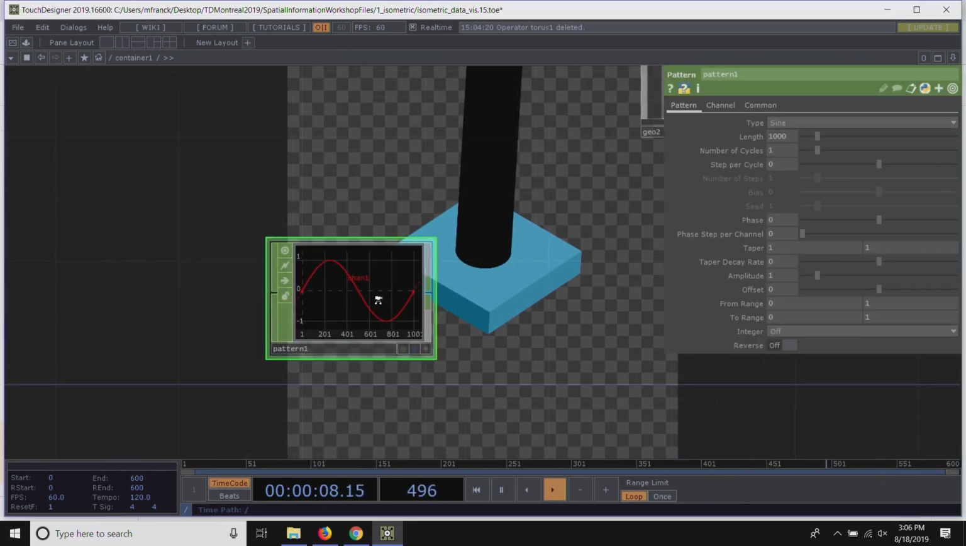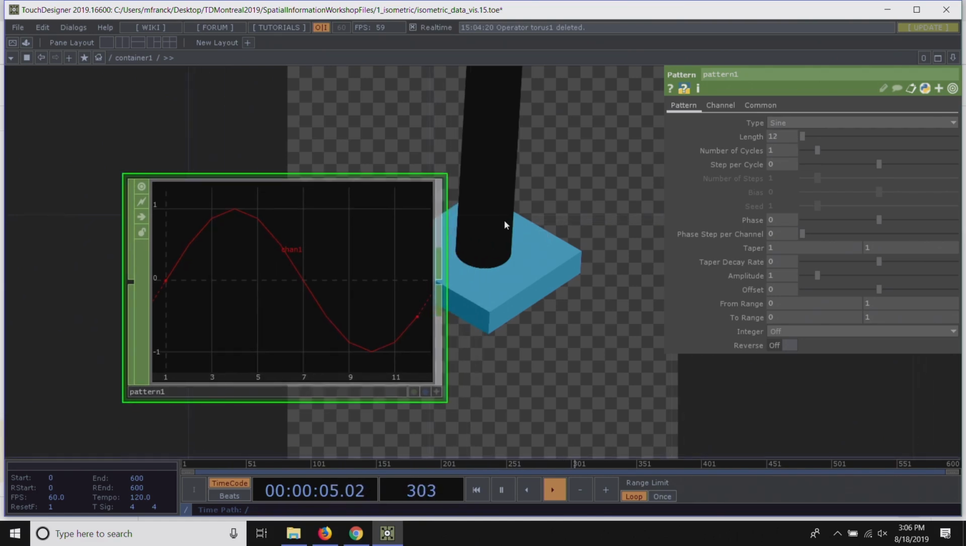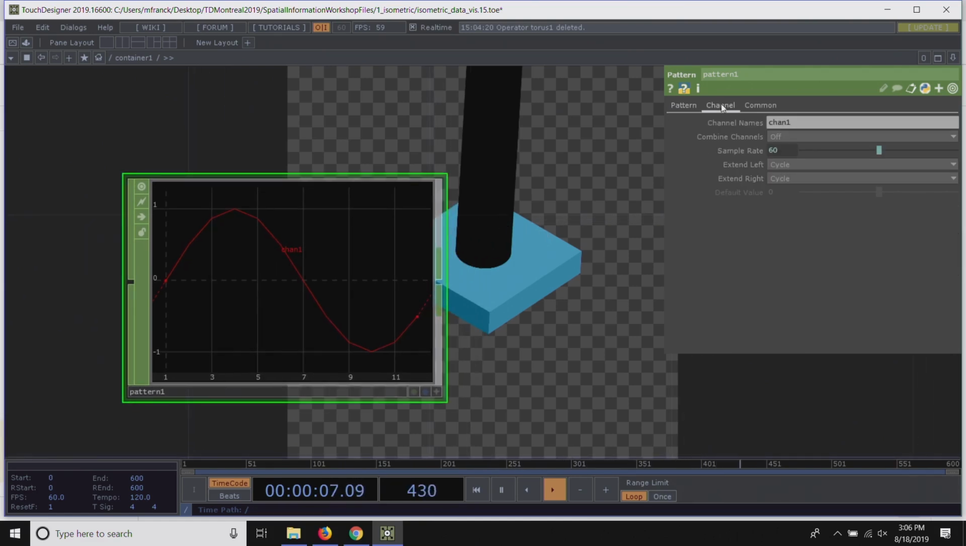The pattern chop, by default, has 1,000 samples. When we're instancing using chop data, the number of instances is based by default on the number of samples in the chop. So I don't want 1,000 things. I'm going to take this down to 12. I'm going to give this a significant name so that I stay sane while I work on the computer. I'm going to call this TX, so that's going to remind me that this is describing the X transformation of my instances.